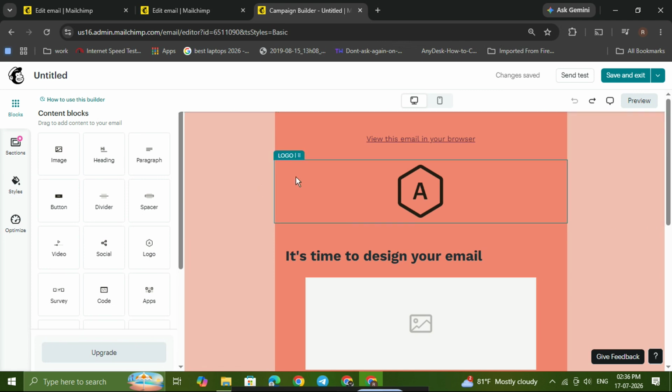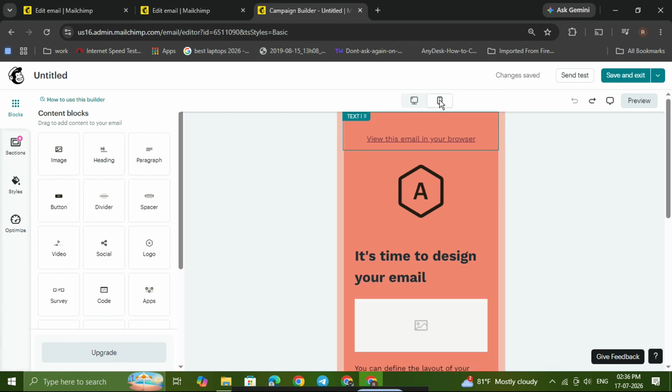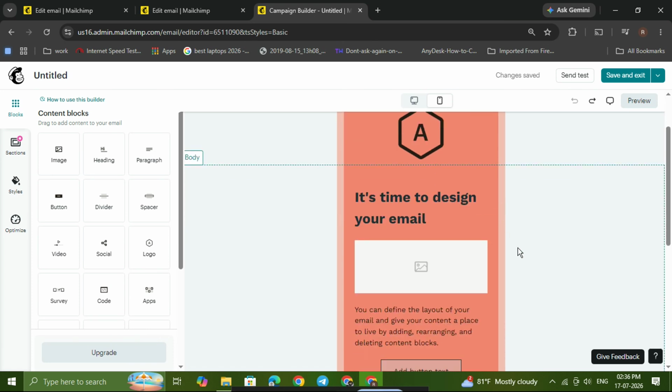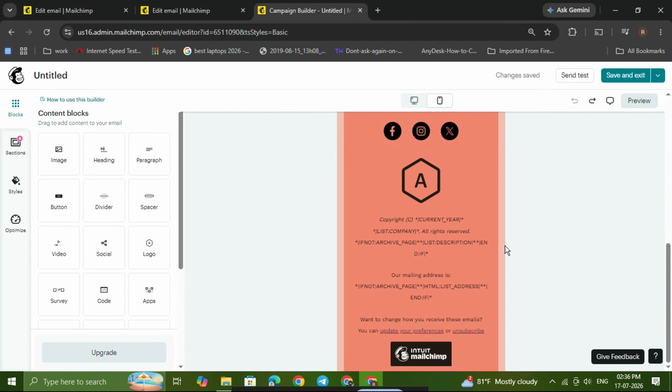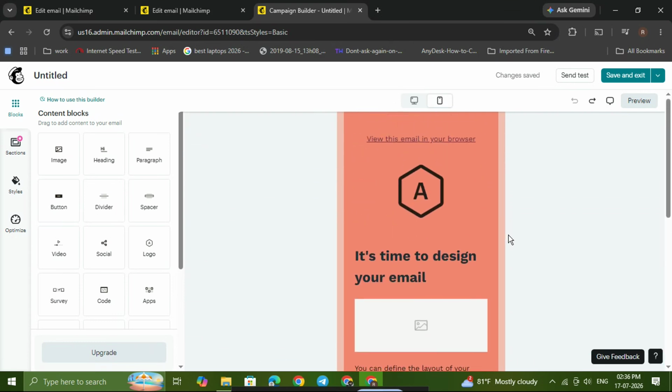Next, look at the top middle area of the editor and click the mobile icon. This switches your view from desktop to mobile preview, which is the easiest way to see how your email will appear on a phone. This step is important because something that looks great on a desktop monitor can feel crowded, too wide, or hard to tap on a mobile device. When you switch to the mobile view, you'll be able to spot issues much faster.